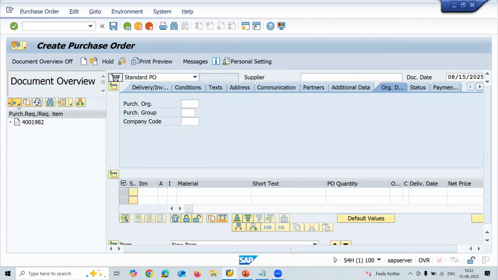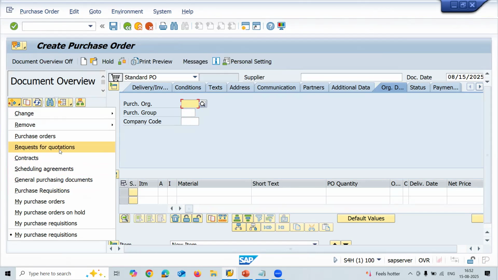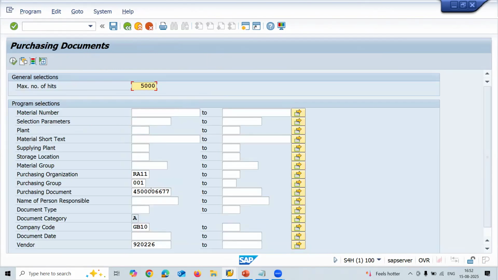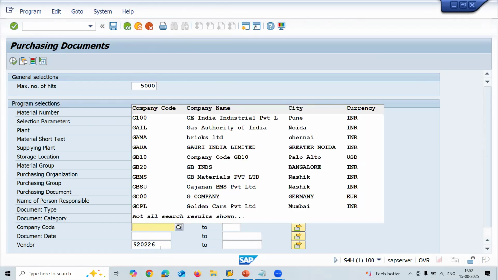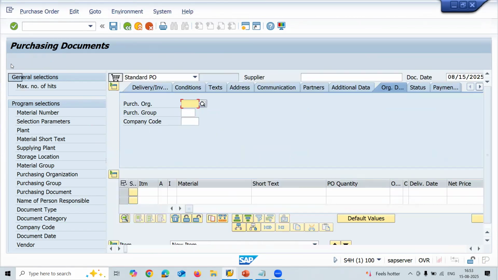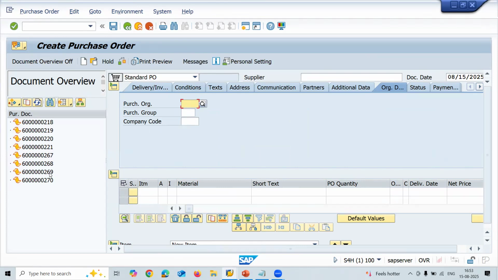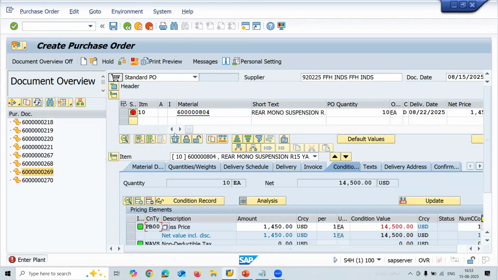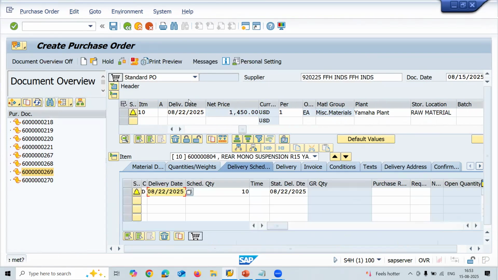Select this variant, request for quotation. Delete all this. I'm going to delete this. I don't want this. And let me delete this also. And execute. Now, 69. Click onto this adopt. Go to the right. Let me enter the plant here, RA11. Go to confirm this order and let me save this.